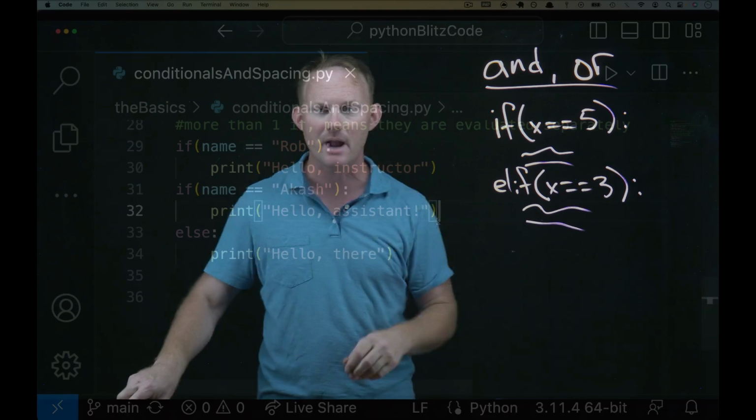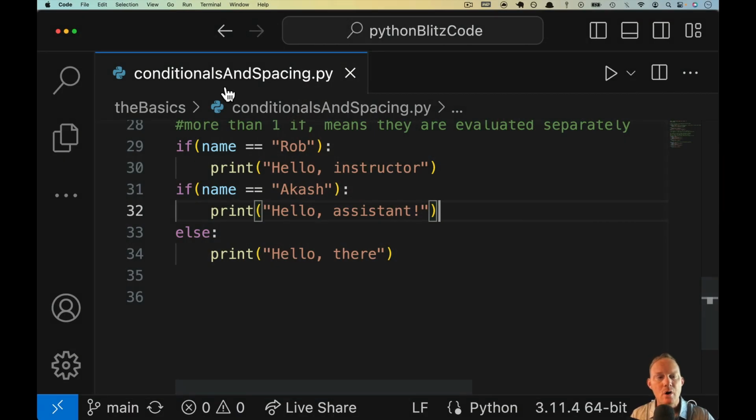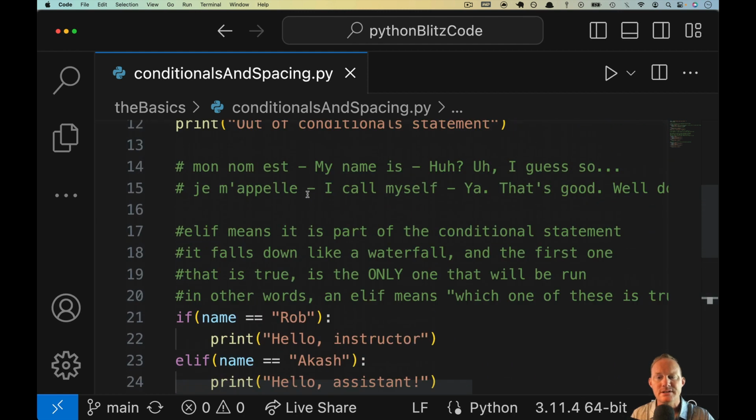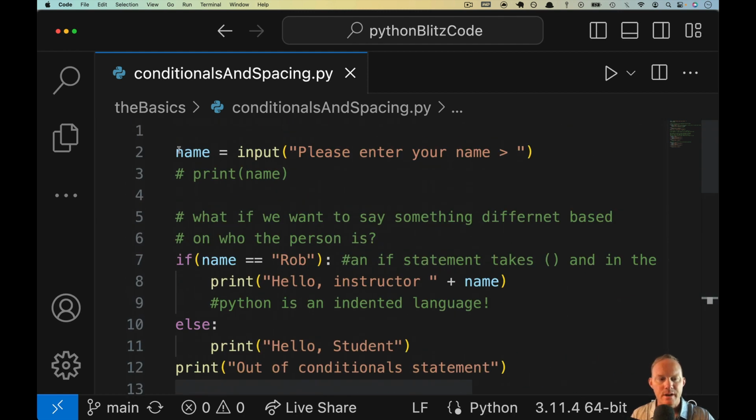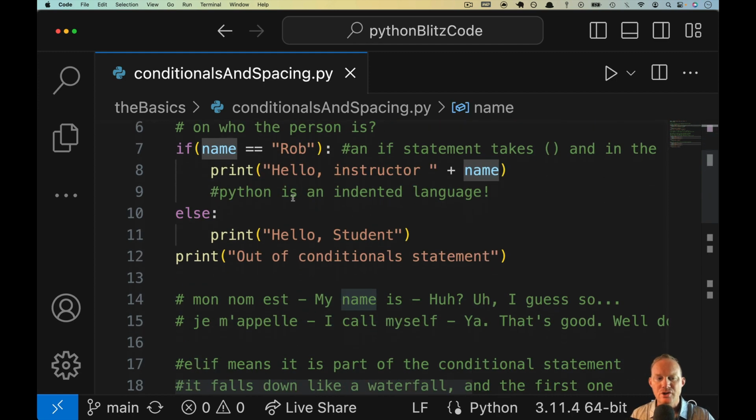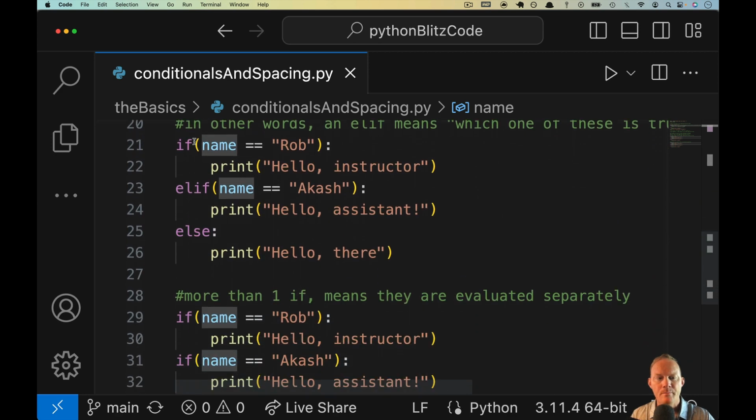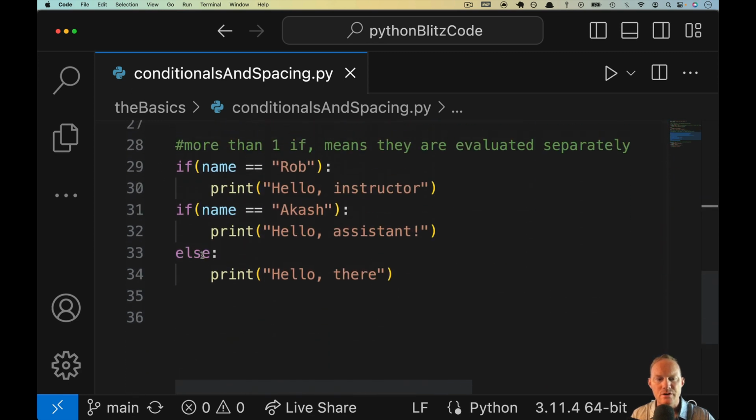use case, okay? Let's come back over to our code, and I have conditionals and spacing open. So let's scroll up to the top since we haven't been here for a minute. On line 2 here, I have an input, right? Collect their name, we ask them for their name, and we store it in there. And then we check, right, with just a simple if-else, right? We do some printing, keep going. We have an if-else, and again, we just print based on what the user gives us.